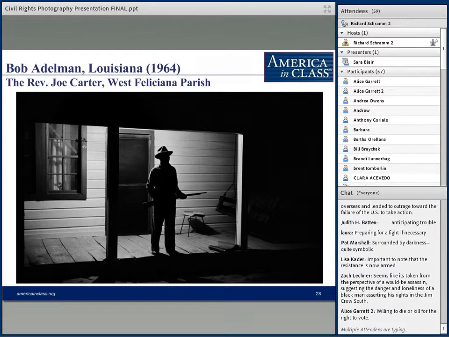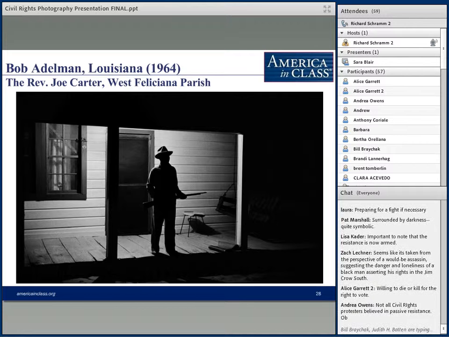Zach Lechner, and I hope I pronounced the last name properly there, has a very good point. Seems like it's taken from the perspective of a would-be assassin, suggesting the danger and loneliness of a black man asserting his rights in the Jim Crow South. Yes, this image of bravery. I mean, he's a target. Silhouetted like that, he's a target.